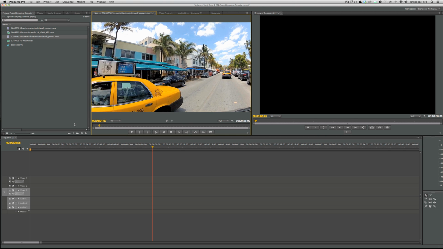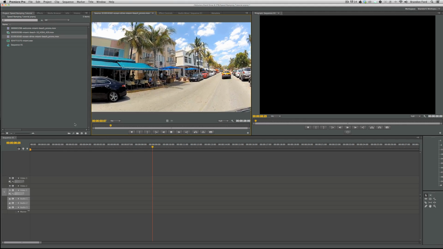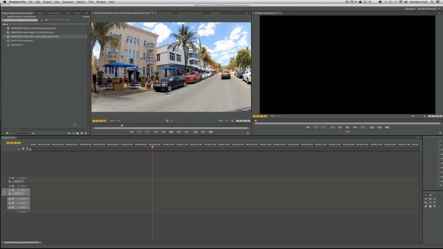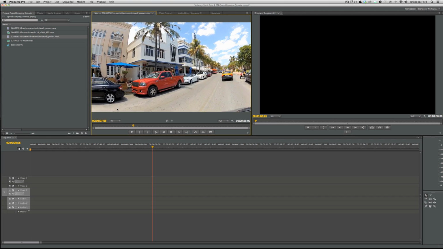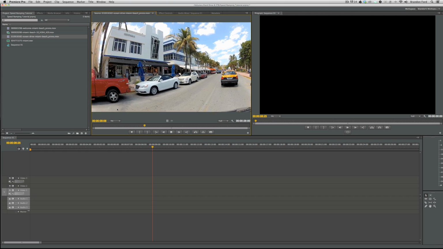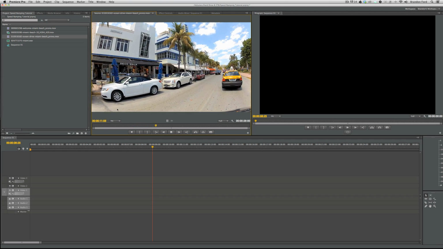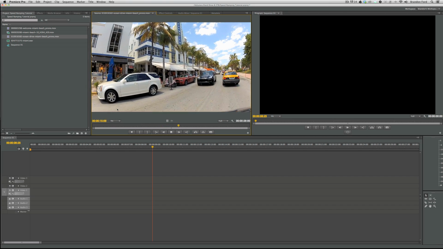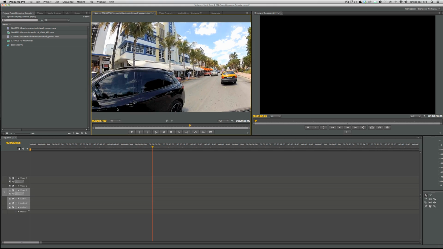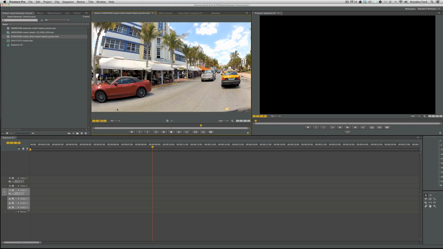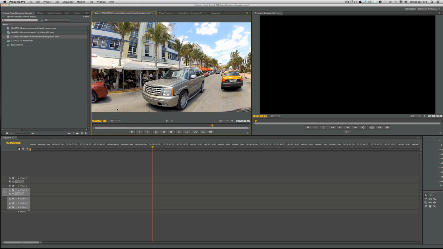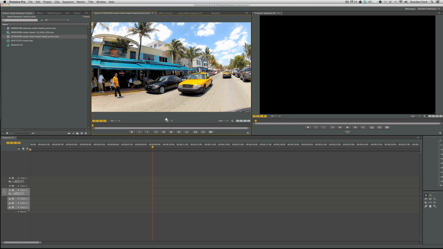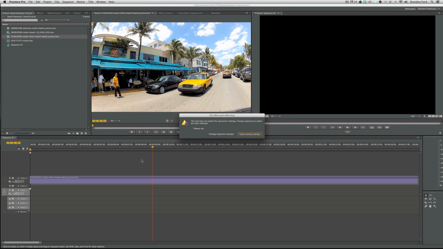I have a clip of Ocean Drive in South Beach, Miami. It's basically just a shot from outside of a car driving down Ocean Drive. In and of itself, the clip is a good clip. It's got good things happening in it, good exposure, good focus, but it's just not fast enough. If you were to put this in your video, it's pretty slow. So let's go ahead and drag this down to the timeline and work with it here.